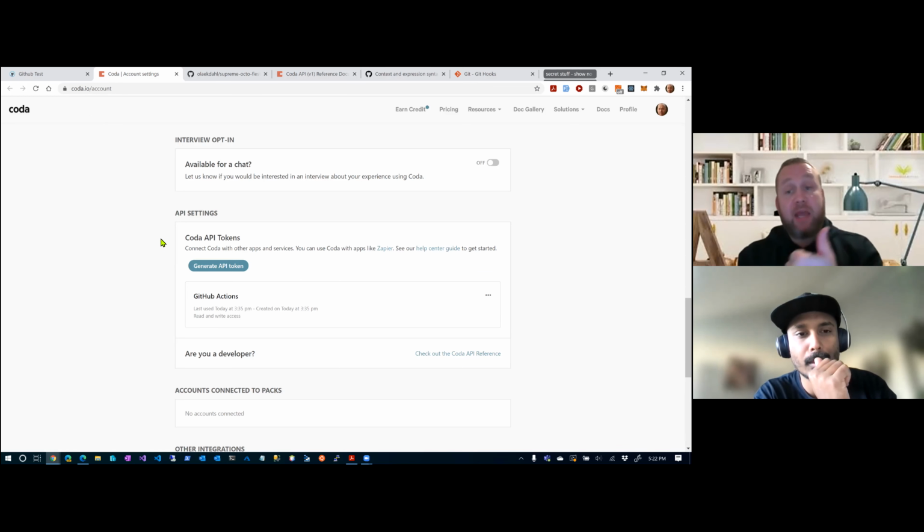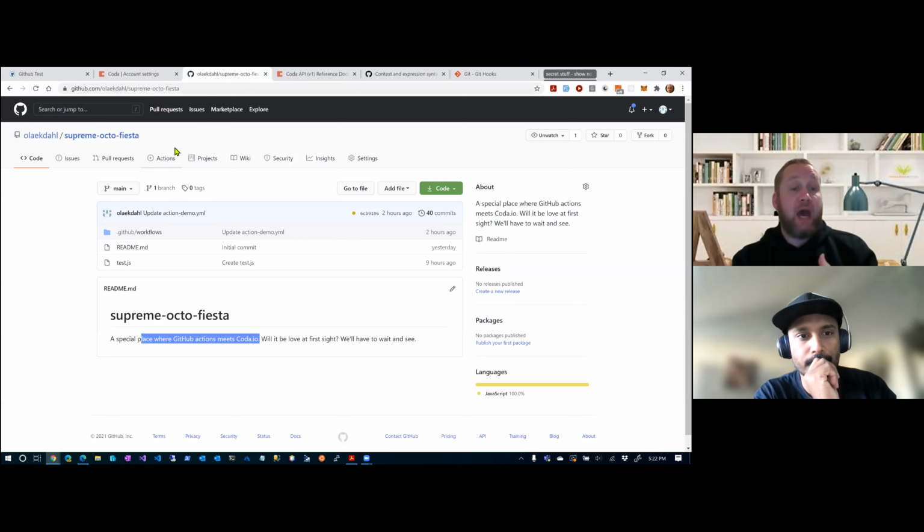So we have an API, we have an API token, we have a GitHub workspace, we have this thing called actions, and I was now starting to assemble all of these pieces together.